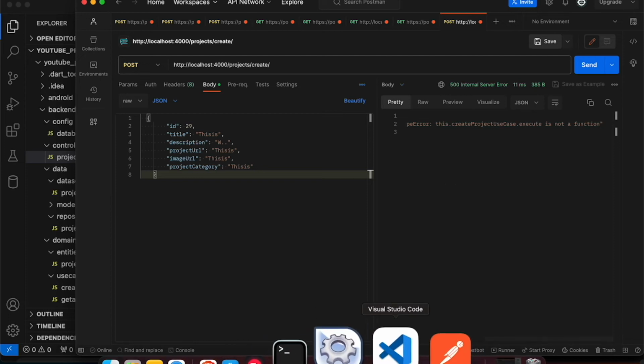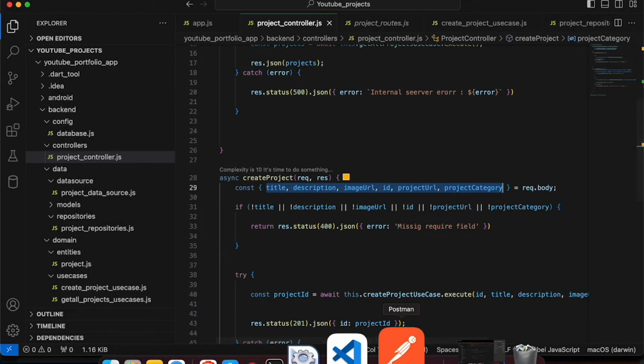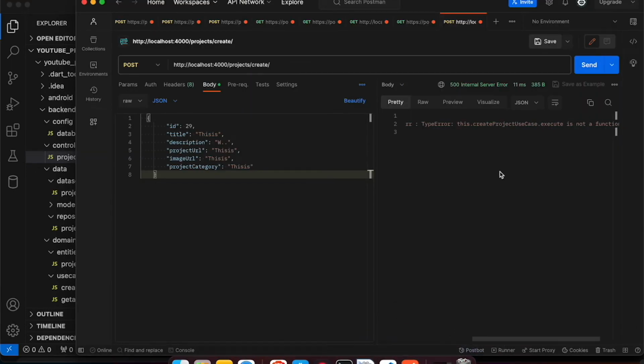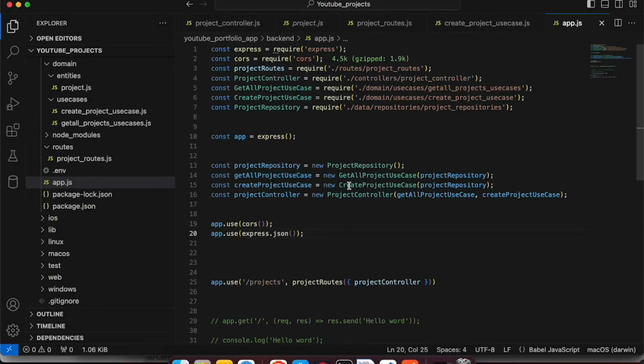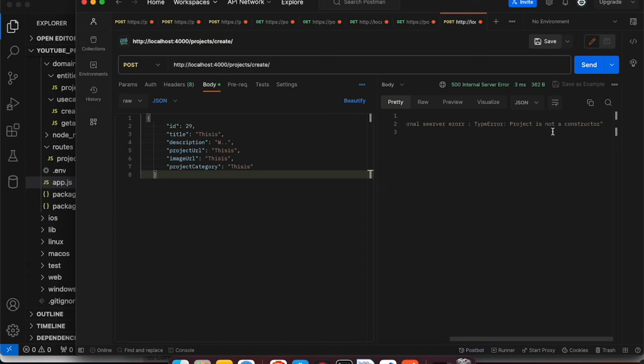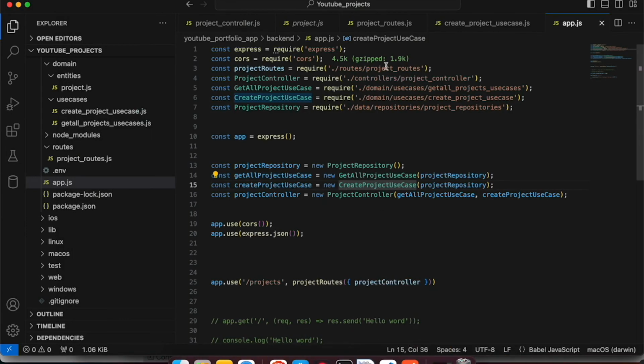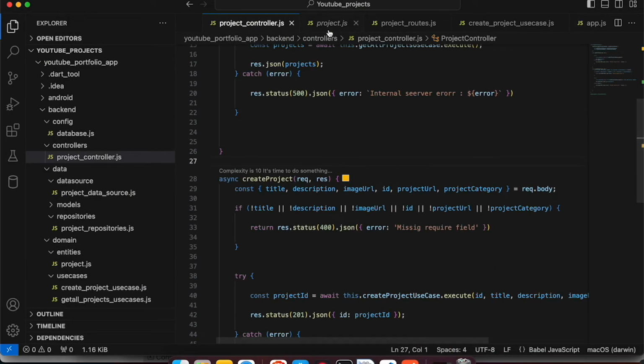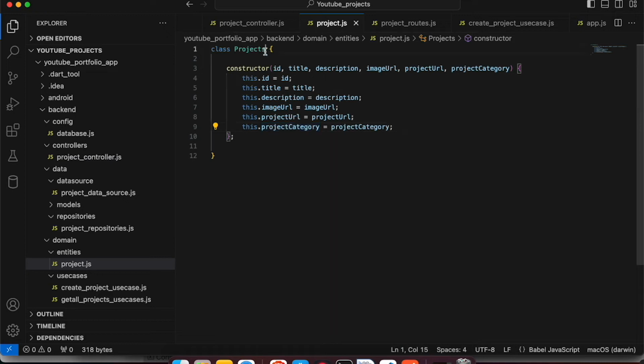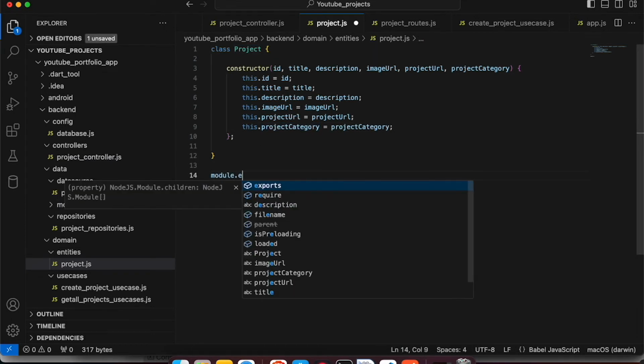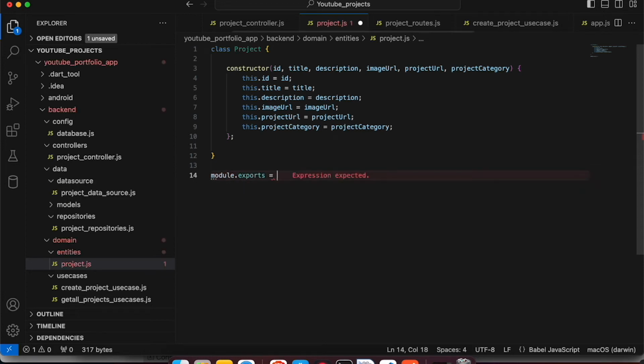Okay, come over to your use cases. What was the error? Internal server error, type error. This dot create project use case dot execute is not a function. Okay, we are getting an error that project is not a constructor. If you come over here to project, inside the project file, you can see that we misspelled it here, and we also need to export our module, so we'll use module dot exports and we'll give the name project.